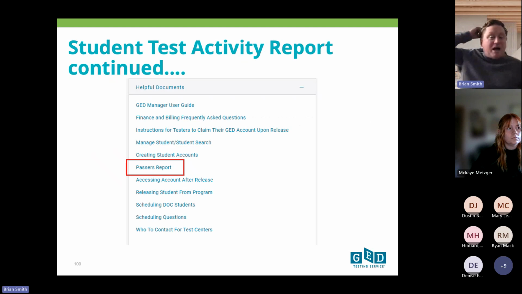So you can also run a passers report if you ever are doing a graduation or something, and you want to see all of your students who are passing. That's also available within GED Manager.